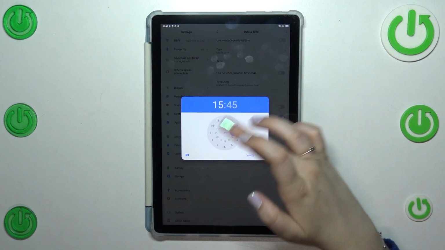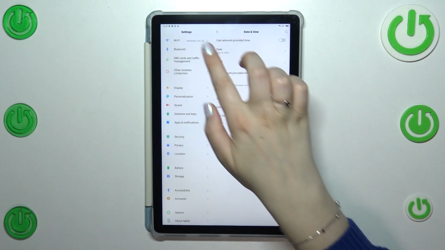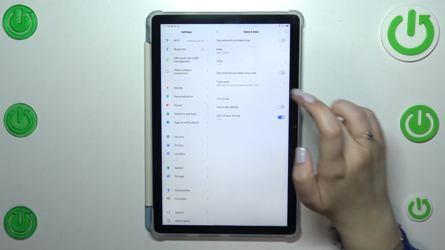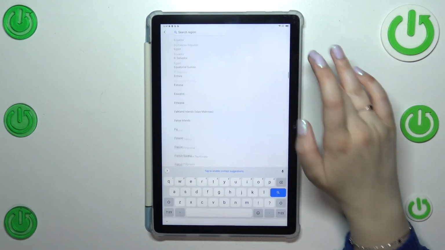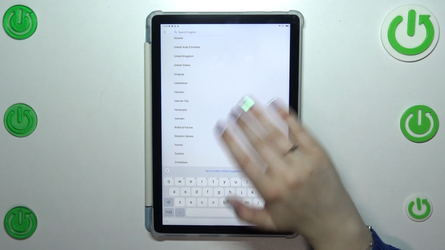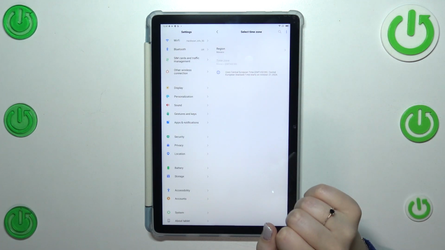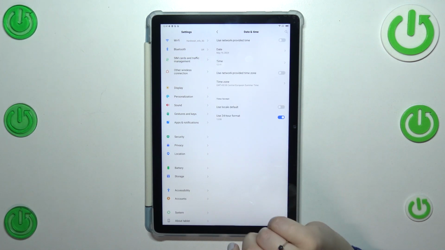The same situation with the time from this clock. You can pick the one you'd like to set. As you can see, it will be immediately applied to the status bar. The same situation with the time zone, just tap on it, pick the region, and here you will be transferred to the list of available ones, so just find yours and tap on it. Let me pick Monaco. As you can see, it will be immediately applied, and of course be aware that after changing the time zone, the time will also change according to it.